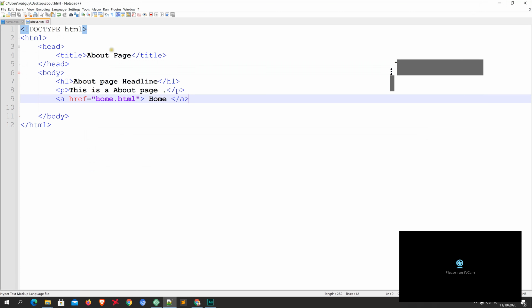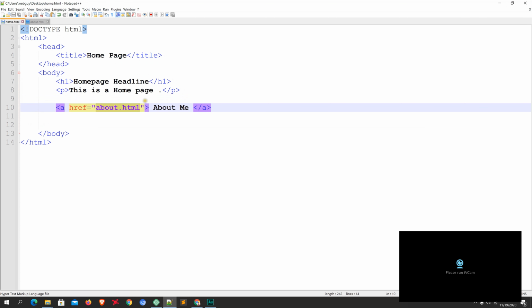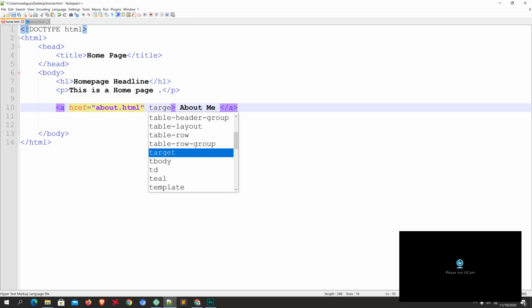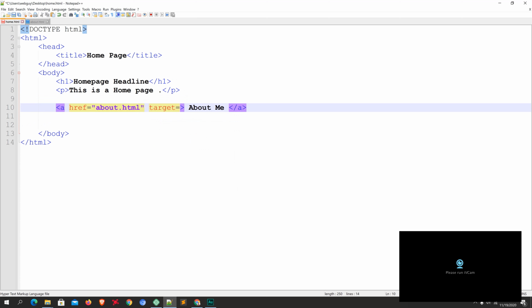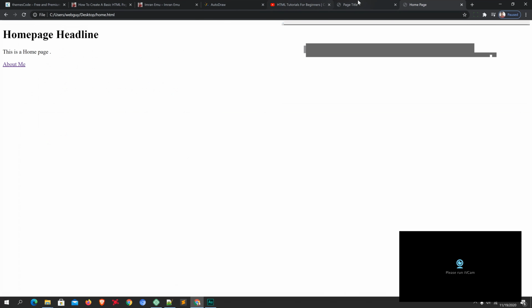Another attribute that I would like to talk about is the target. Here I'm gonna say target equals double quotation. You can show several targets, but the first one I would like to show is _blank. If you write _blank, then the page will be opened in a new tab. Here you can see the reload. If I click, it opens in a new page.